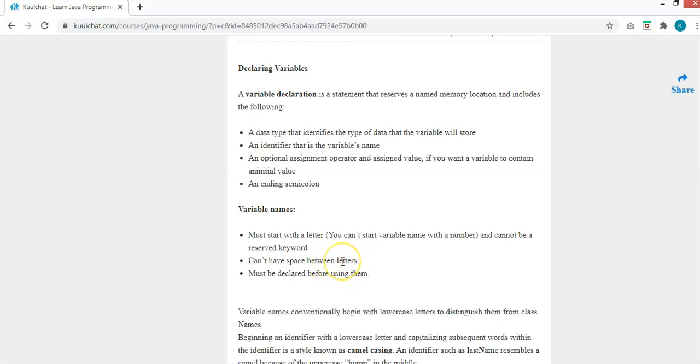You can't have 1 underscore, no, because 1 is the one starting, so the variable name will be wrong. So these are the rules that you need to follow when you are giving a variable name. It must start with a letter. So you can't have a variable name with a 1 or 2. No, numbers cannot start it. It cannot be a reserved keyword. That's what I've explained to you. And you can't have a space between the numbers or the words or the letters.